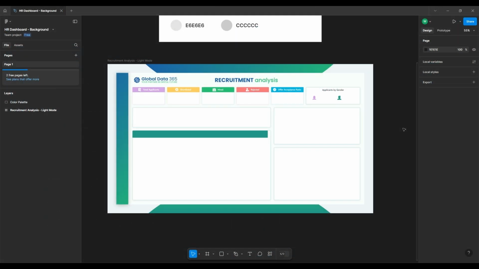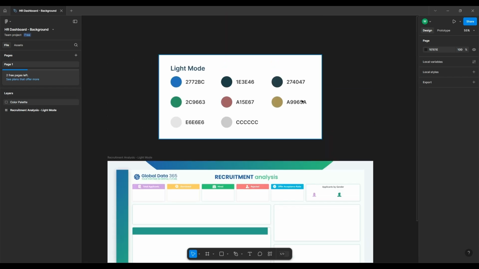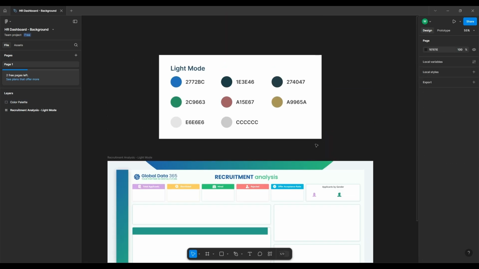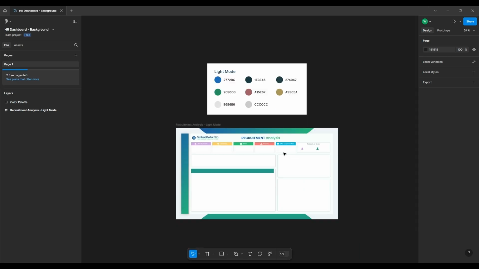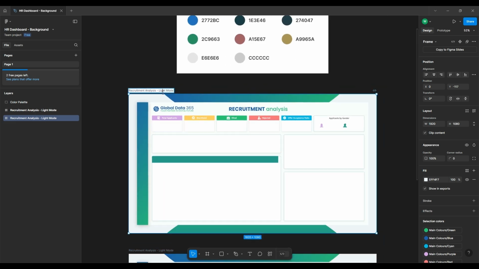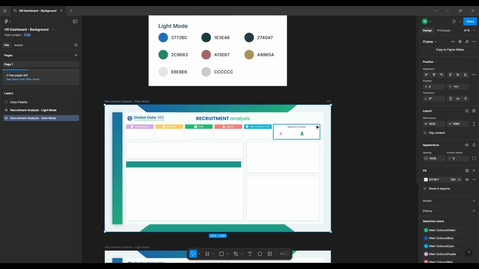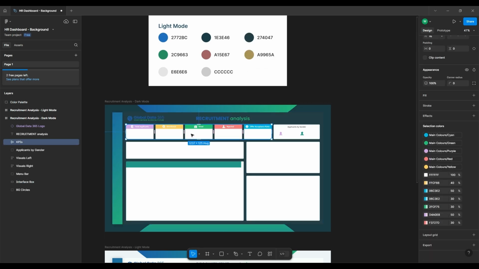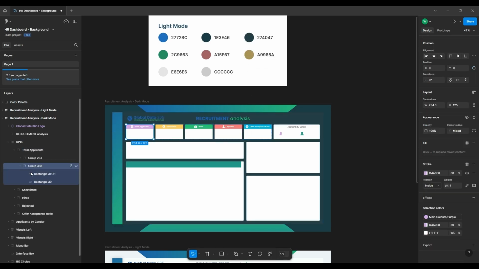We'll start by designing the dark themed background in Figma, but you can use other tools like PowerPoint as well. We already have the light mode background and a color palette for the dark mode version. First, we'll duplicate this page and name it as dark mode. Next, I'll quickly change the background color from light to dark and adjust some colors to ensure proper visibility in dark mode.